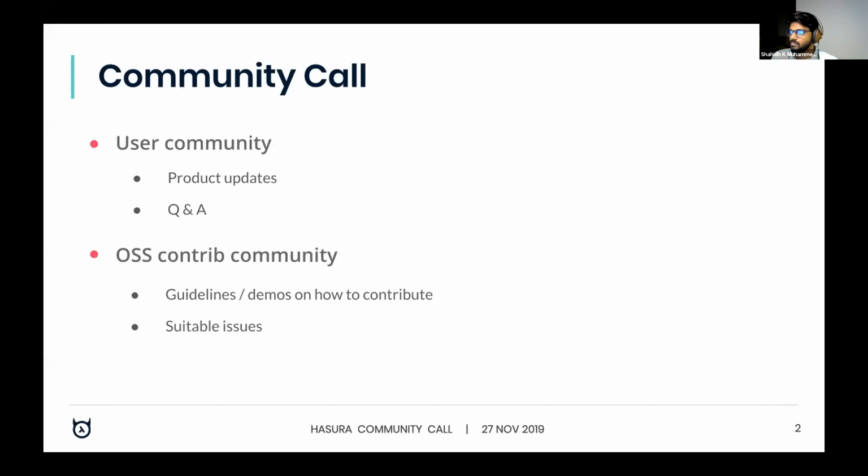Then for the open source contributing community, we will have guidelines and demos on how to contribute. For today, I will give an overview on how you can contribute to Hasura and what areas of contributions there are. Starting in the next call, I will show demos on how to set up the development environment so that you can get started with contributing. Also starting in the next call, we will share specific issues that we find suitable for open source contributions.